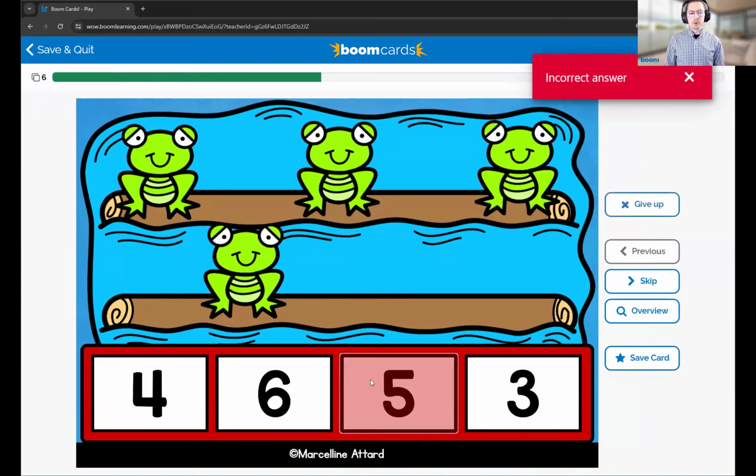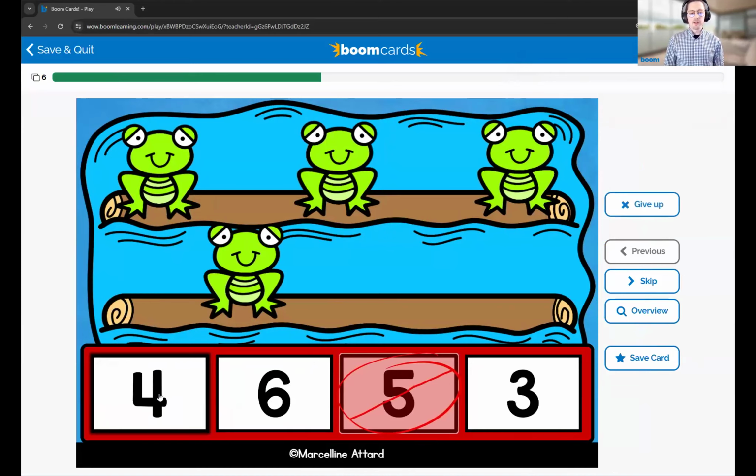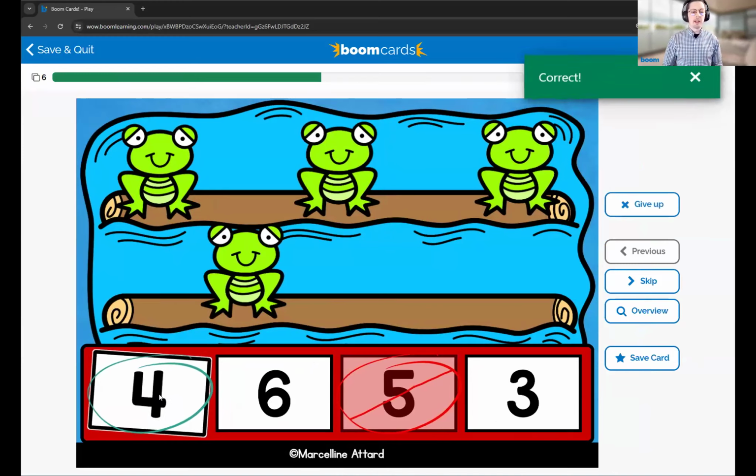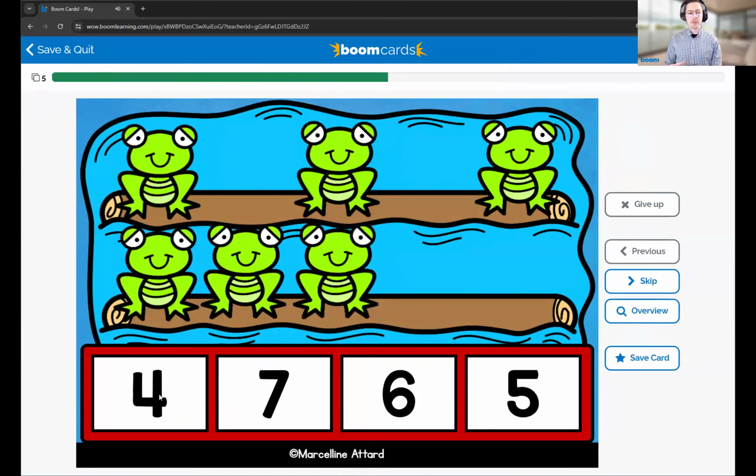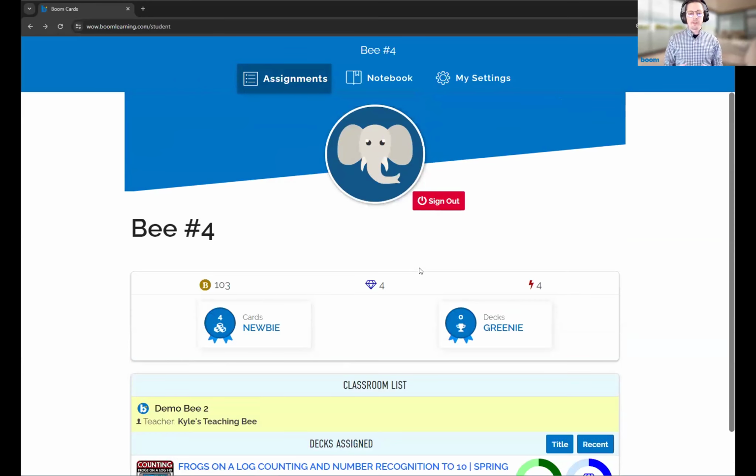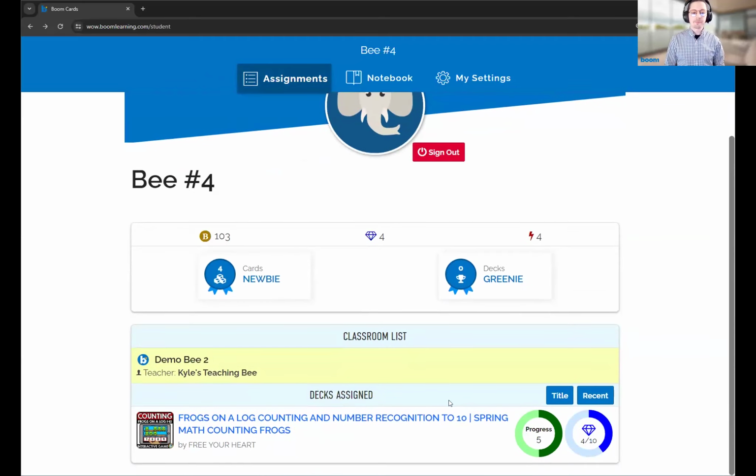And I'm going to get one wrong just because I want to show that this session is also taking report data. It's showing if the student got the answer correct or incorrect on that initial guess. As you could see, it let me guess incorrectly, and then it let me guess correctly, but I still got it wrong, and the reports will reflect that. And it will also track the time that the student takes to look at the card before answering.